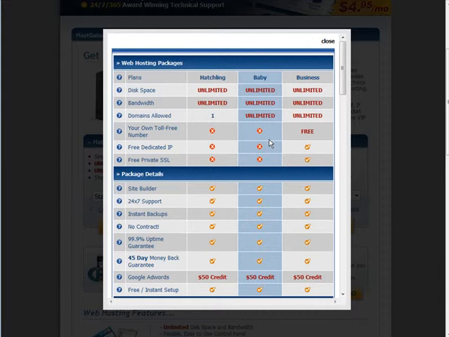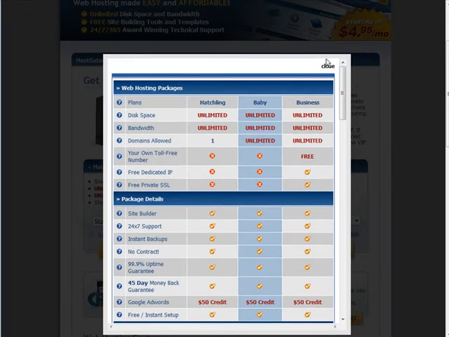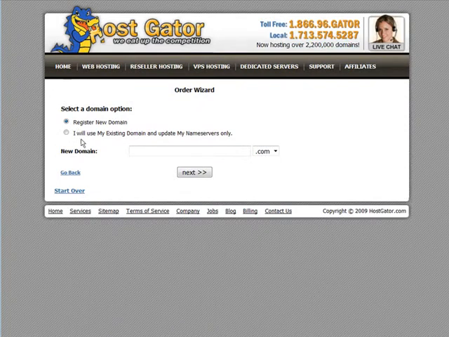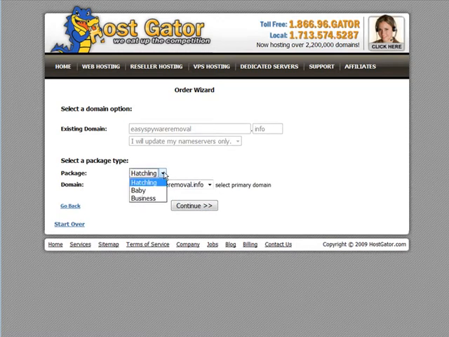Now there are some differences between these. Your own toll-free number. You can see what they are in here. So let's close this. Let's go up to the top, close. And now let's order the Baby plan. Okay, we've already got our domain name, so I will use my existing domain name and update my name servers only. So easyspywareremoval.info, click next. Okay, pick your plan here. We're going to go with Baby.